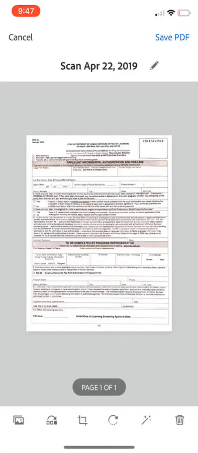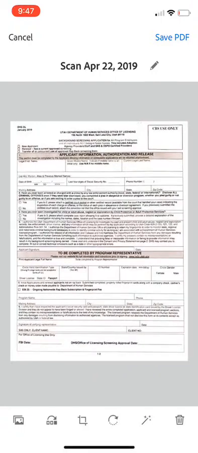You push that right button and there it is. So you can print off any form you want. You can fill it out by hand. Make sure it's very legible, and then you're gonna click Save PDF on the top.